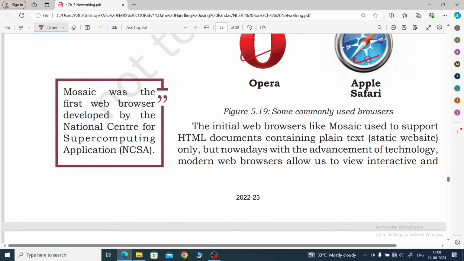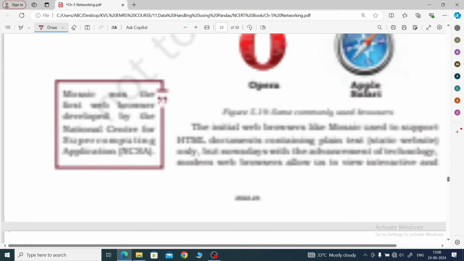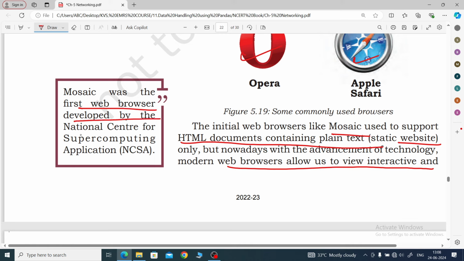The initial web browser like Mosaic used to support HTML documents containing plain text, meaning static websites. But nowadays, with the advancement of technology, modern web browsers allow us to view interactive and dynamic websites. So nowadays every web browser allows both static and dynamic web pages. Mosaic was the first web browser, developed by the National Center for Supercomputing Applications, NCSA.